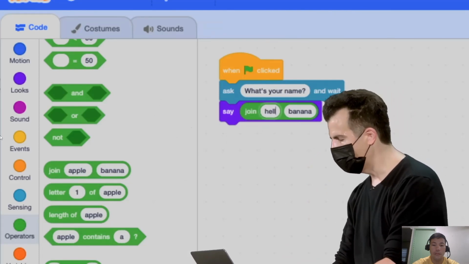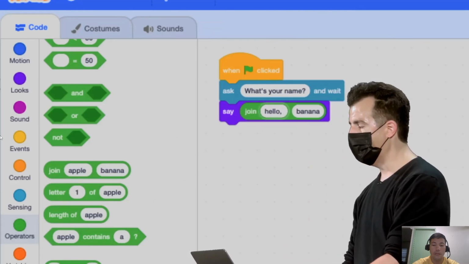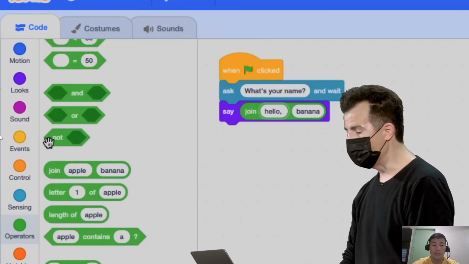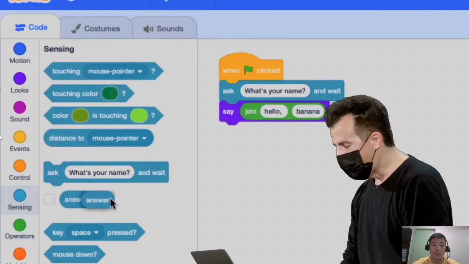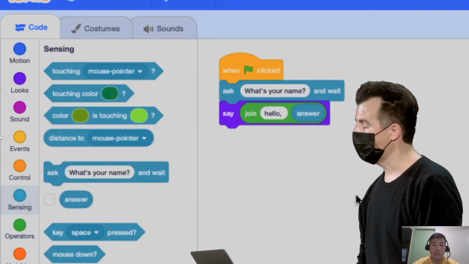Let me go ahead and say hello, comma, space. And now it could just say by default hello banana, but let me go back to sensing, drag answer, and that's going to drag and drop there. And so now notice we're sort of stacking or nesting one block on another so that the output of one becomes the input to another, but that's OK here.